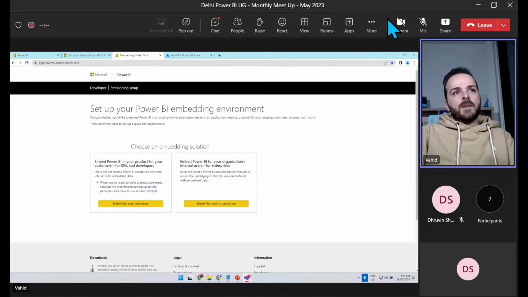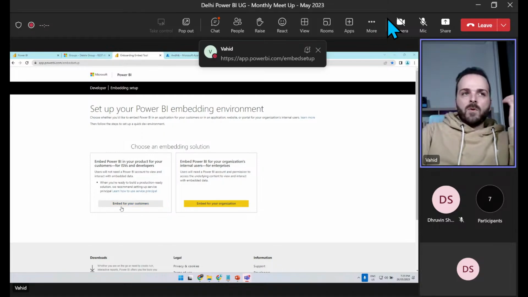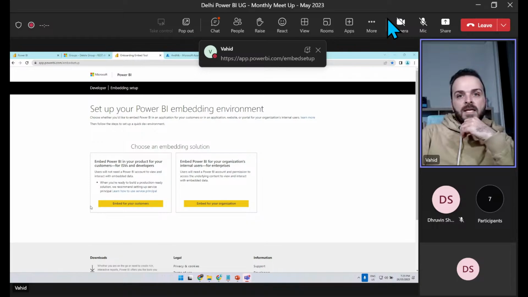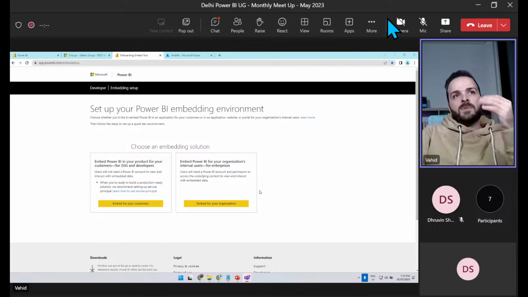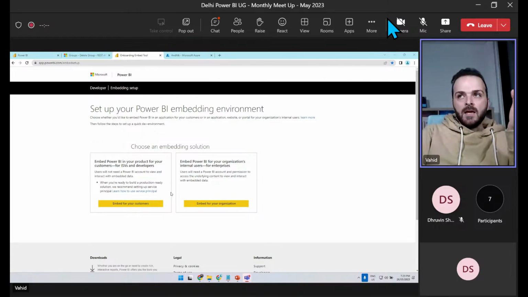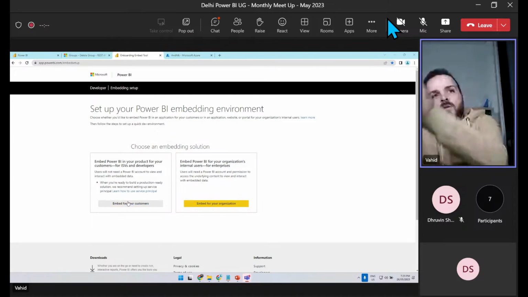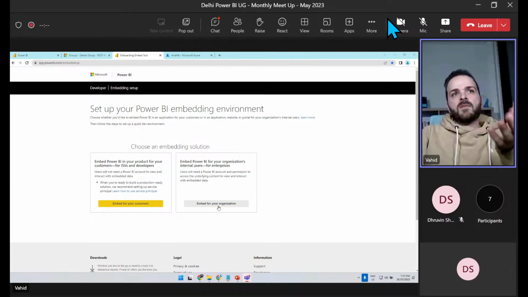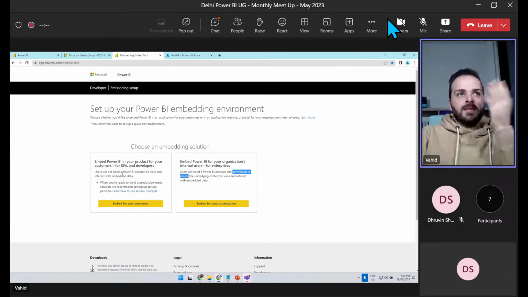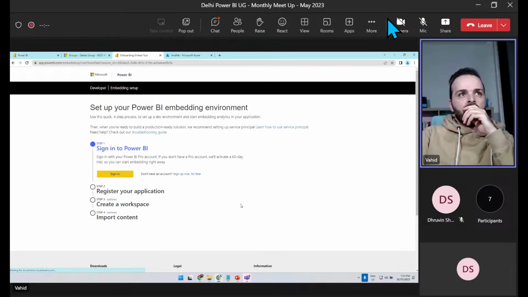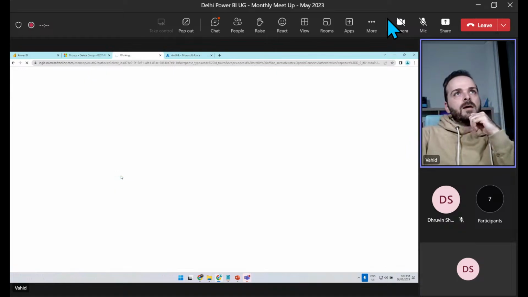And then there are two options for us. One is embed for customers. If you don't want to require login or permission to access that app, you can use this one. If you want to create some app and share it outside your organization, you can use this one. Or embed for your organization, and the permission to access it needs the Power BI account. But this one doesn't need the Power BI account. So I will use this one, embed for your organization. Just click on that one, and it asks me to sign in first. So I will click on sign in.